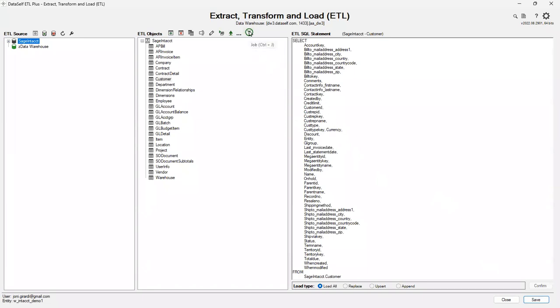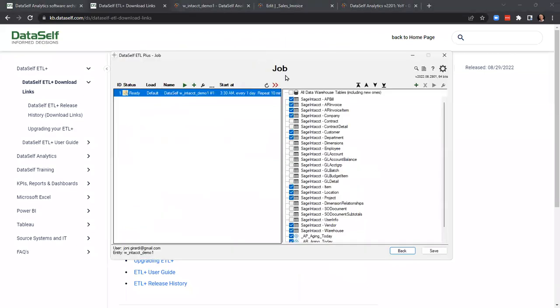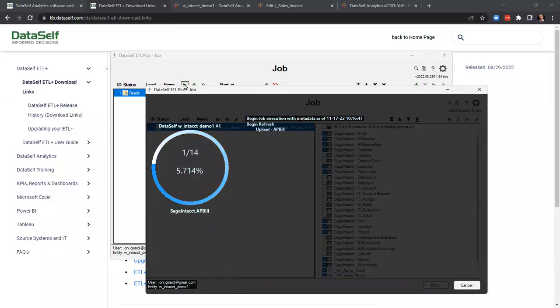Now you go to what's called the jobs. The jobs is what drives the refresh of the system. And I say, refresh my data. So now what's going to happen is ETL Plus is going to take the Intacct data from the cloud and go through a procedure to refresh all the data into the data warehouse automatically.